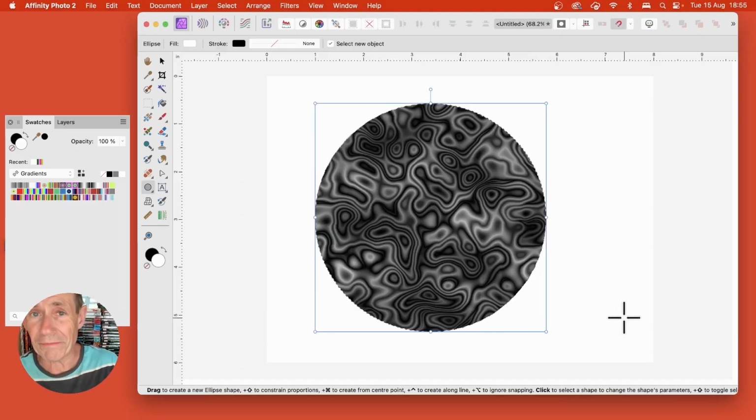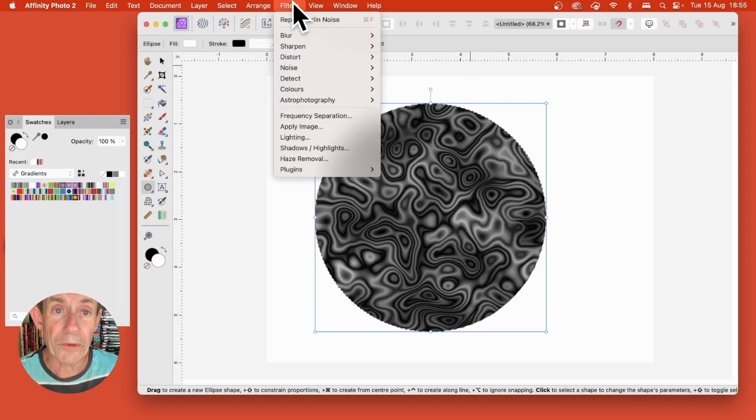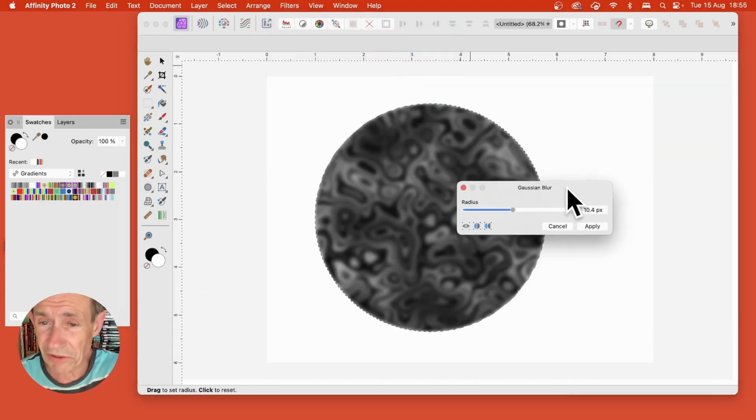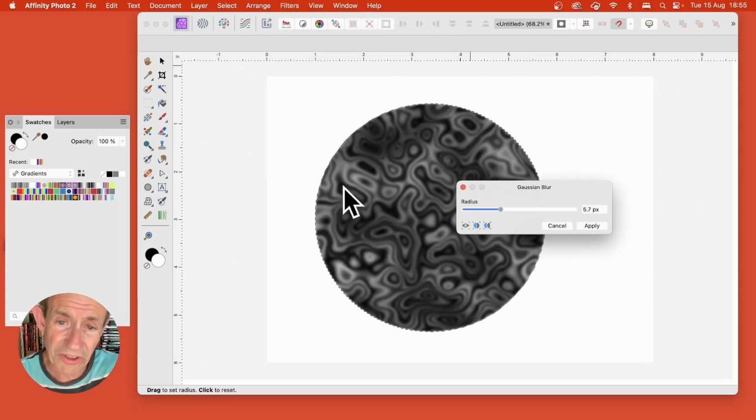Well, once you're happy with it, you can always go to filters and down to blur and just apply a slight blur. Reason being, I'm going to use the lighting filter. The lighting filter does create some real roughness if it doesn't have a slight blur to it. So Gaussian blur. Now don't blur it too much. Maybe go for about 5 points. You want obviously to see the structure, but still create a little bit of blur. Click apply.